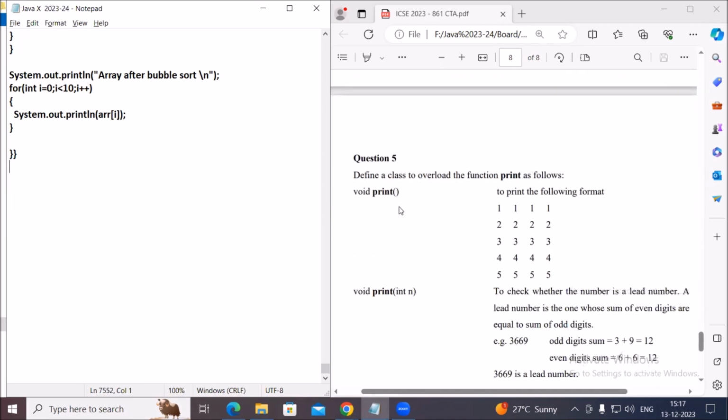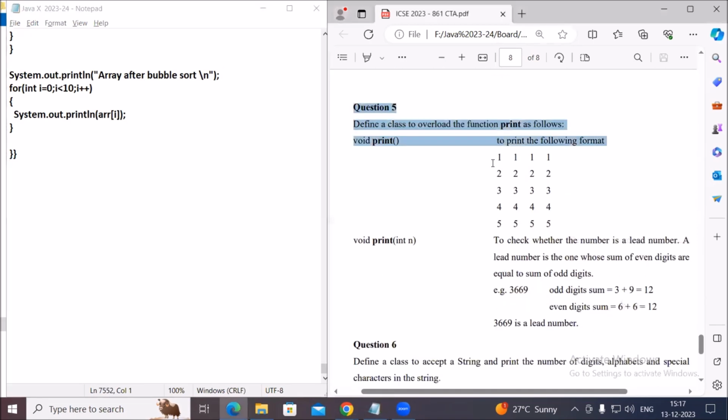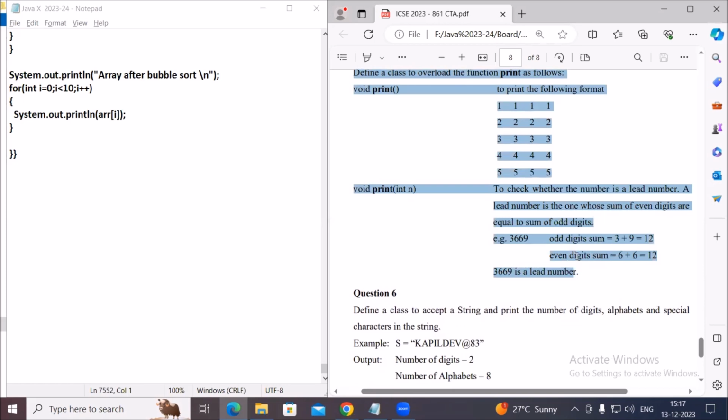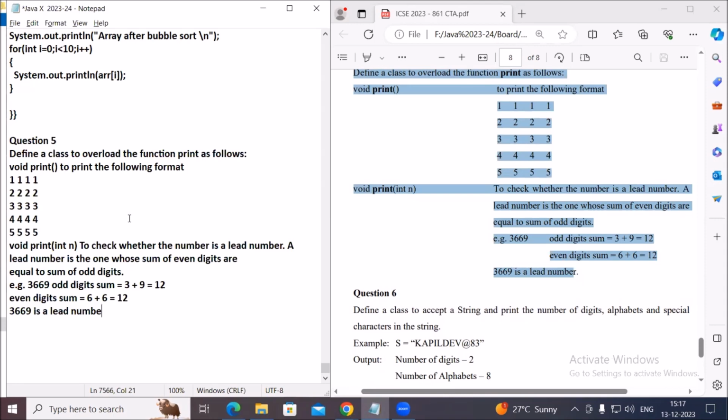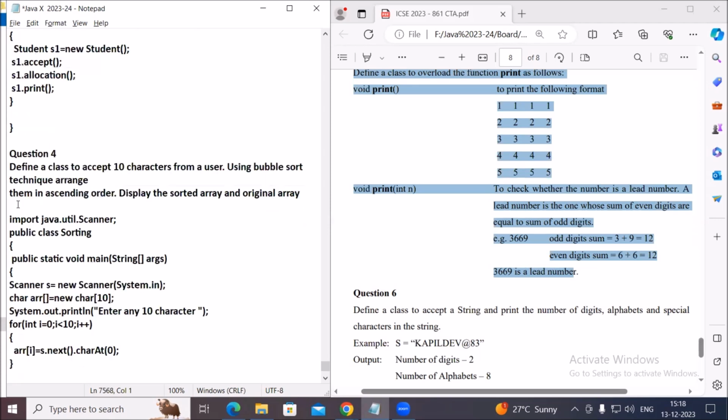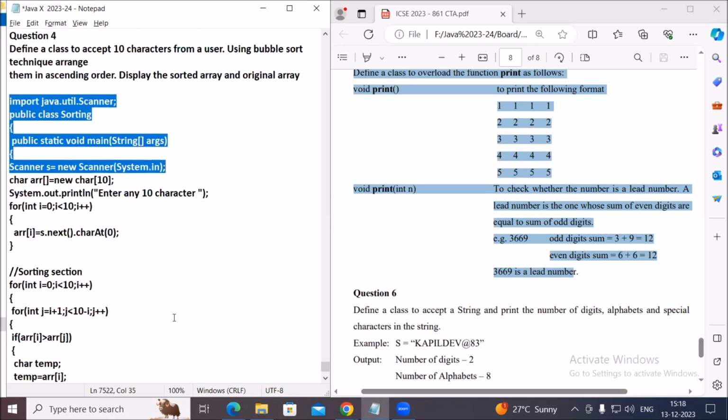Question number 4 done. Coming to question number 5, it's a menu-oriented program with overloaded functions, and it is better to have a menu-oriented one, or directly we will do this. Question number 5: define a class to overload the print function. One is for printing a pattern, another is for handling the individual digit program. This is quite common in the majority of the question papers, right? So what we do here, we need the Scanner class.